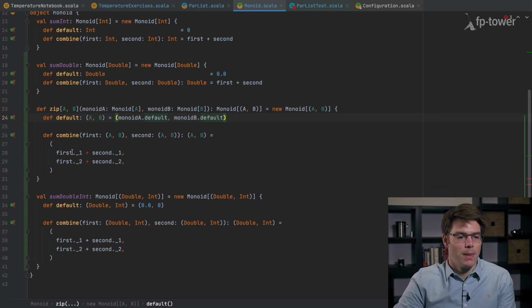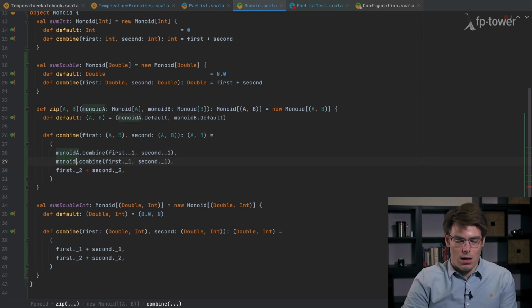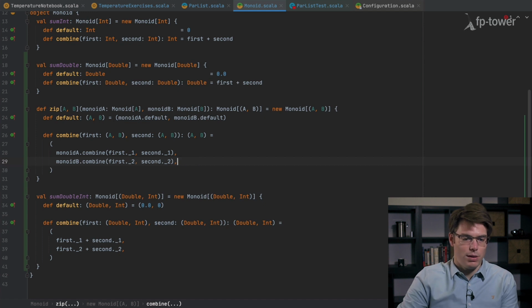Quite straightforward. Here we want to combine the first item of each tuple, and so they are both A. So the only way we have to combine A is to use monoid A. So we'll say monoid A dot combine, and here, instead of using plus, basically we use the combine function passed as an argument. And here we'll do the same for monoid B. Let's see if it compiles.